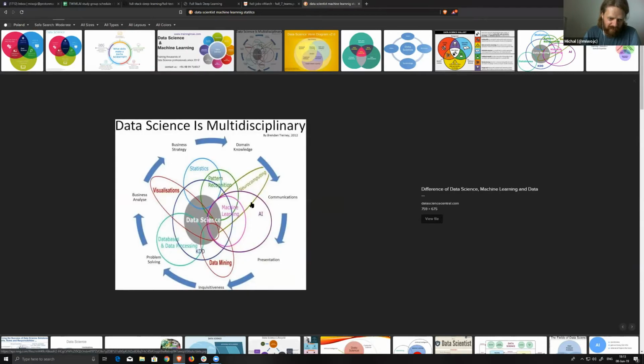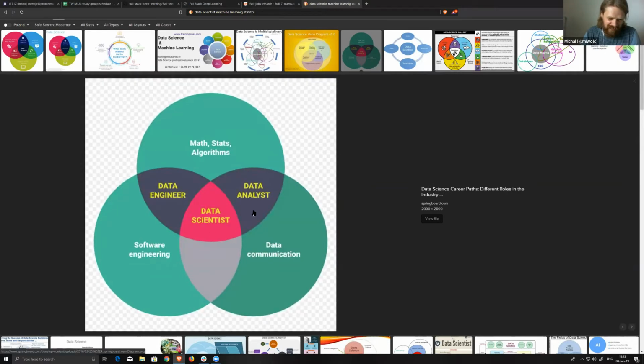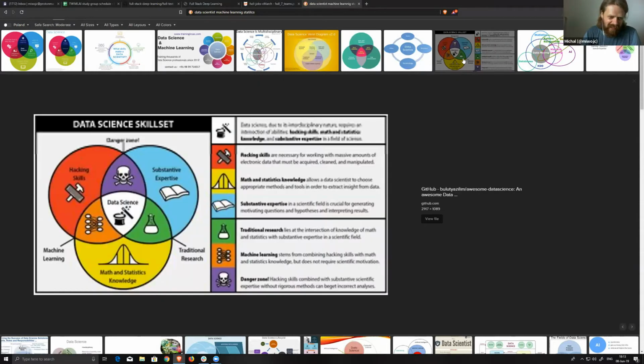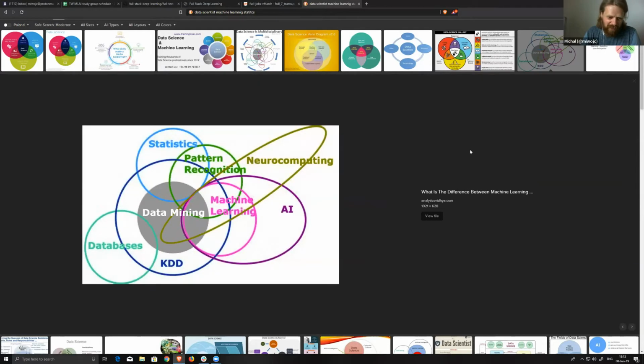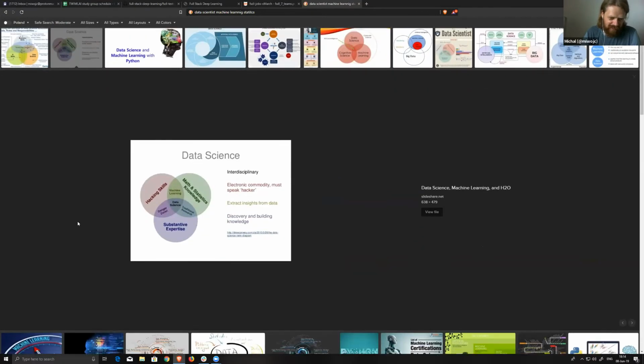Some of them are very complex. Some of them are more basic, like the data scientist is someone who knows how to work with software, who knows math, and who's good at data communication, and that's a true data scientist. But then again, I've shown so many of those, and there's just no common understanding of what that is.